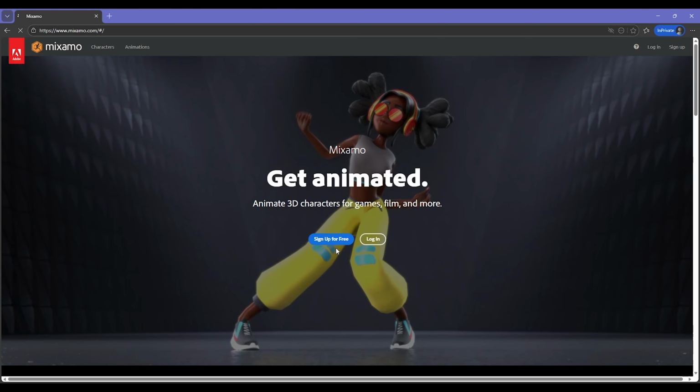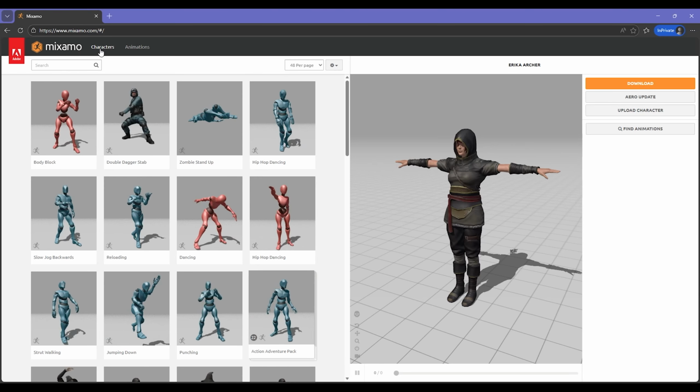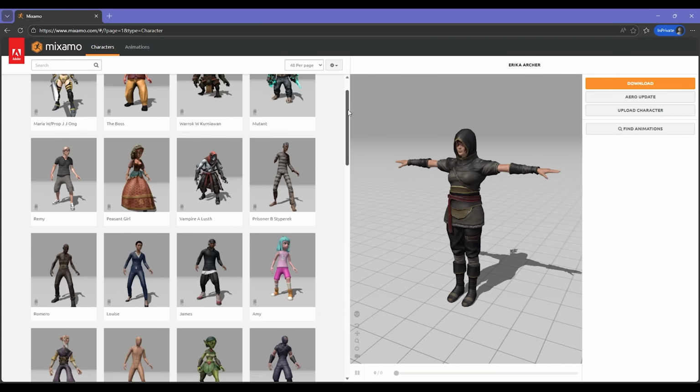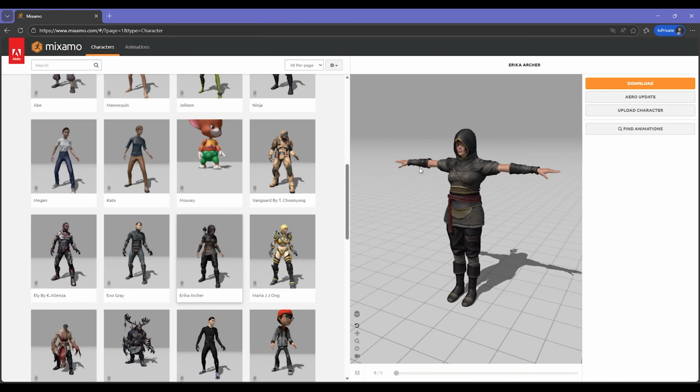You will need to create an Adobe account to access Mixamo. Once you've signed in, start by picking any humanoid character, and this choice won't matter as we'll only be downloading the animation skeleton or armature.